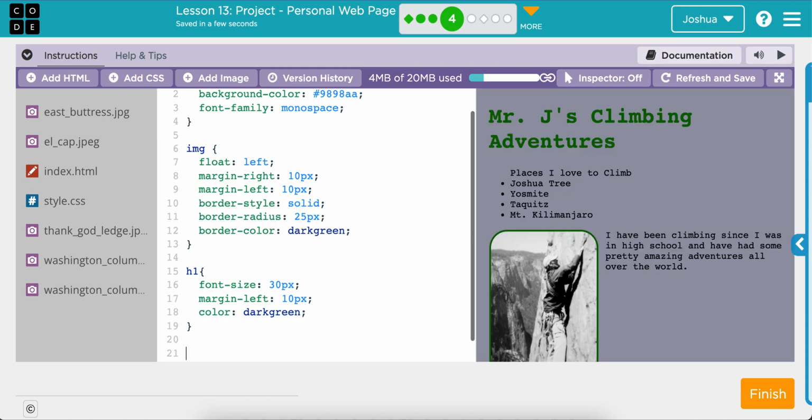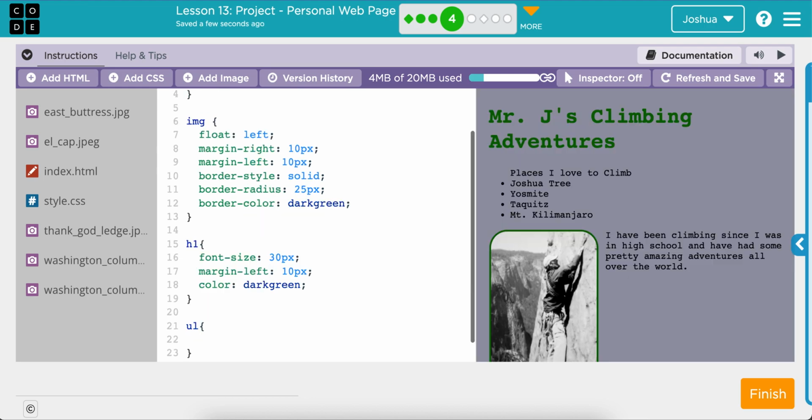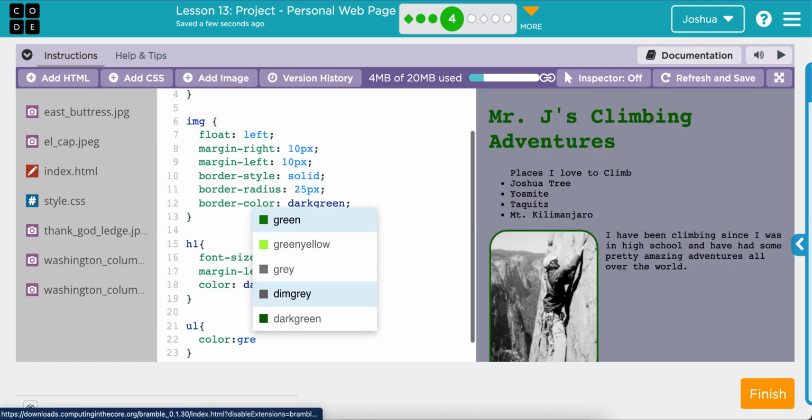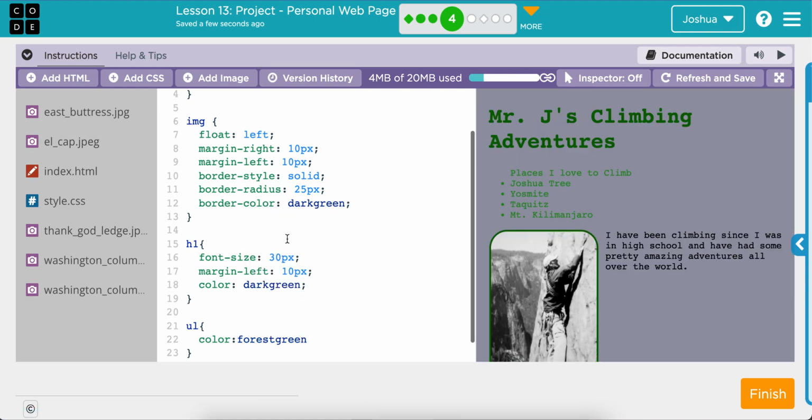Okay. And then I have an unordered list, so I'm going to use a UL curly brace, and then I'm going to use a color for that. And I will use a different green. Dim gray, dark green, green. I want it just slightly different. Forest green, forest, that makes sense. No, that's too hard to read.